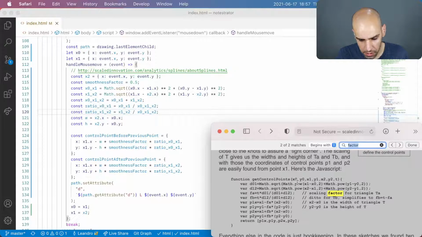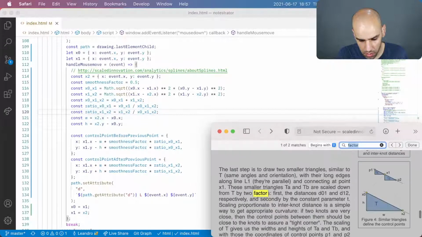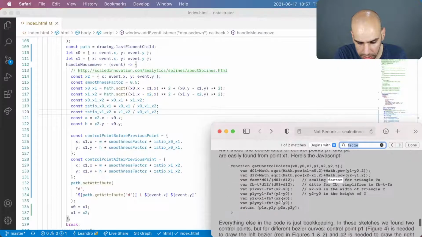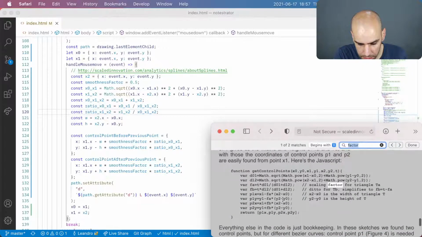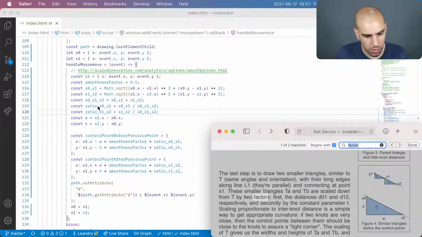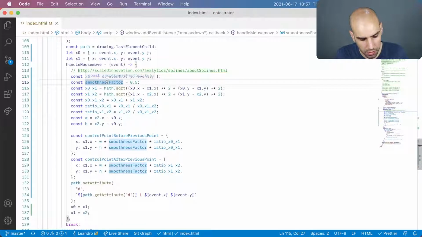Scaling factor, that's what they call. But I thought they called that lowercase t. Yeah, they call it lowercase t. Do you want to go for that? Yeah, sure. Let's do it. So the smoothness factor will be t.